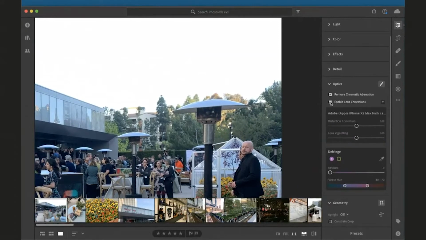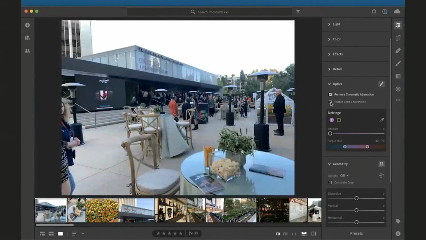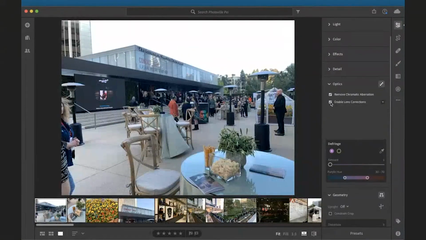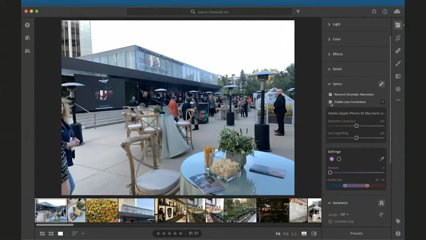All the lens profiles are built in. So you can see this was taken with an iPhone XS Max back camera. So once I clicked on that, it already applies this sort of minor distortion correction based on the camera profile that's already in Lightroom.